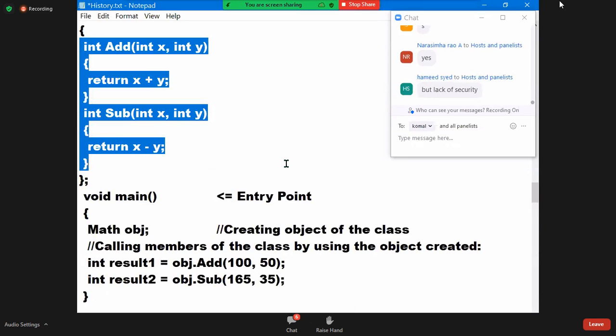C++ is the first object oriented programming language that came into the picture. But even though it is the first, it suffers from the criticism that it is not fully object oriented. Am I clear? Yes or not?